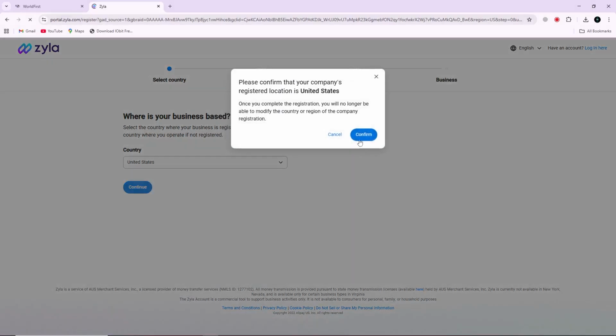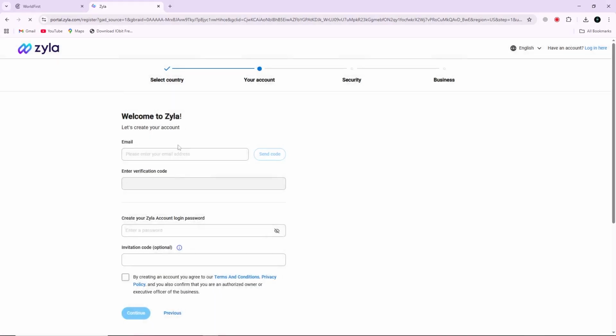Once you are on the registration page, start by entering your full name and your email address. After entering your email, click on the Send Code button to verify it. Check your inbox for the verification code, then enter that code on the website to confirm your email address.